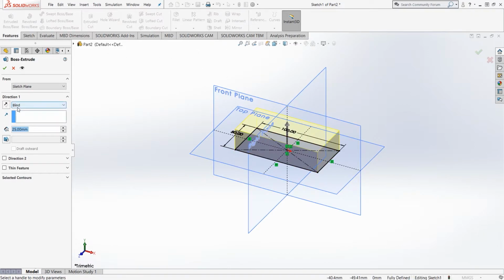There are multiple ways to extrude. For this, we will stick with blind for now. We can also change the extrude direction by clicking the arrows to the left of the drop down menu where blind is. Click the green check mark to create the block.